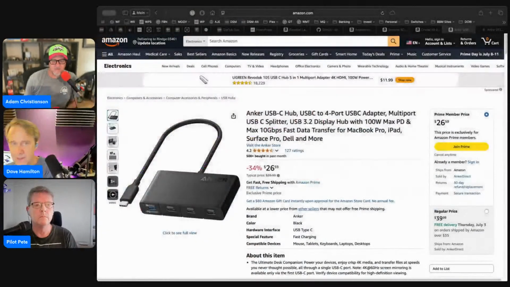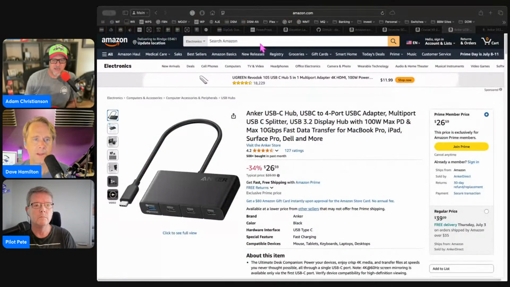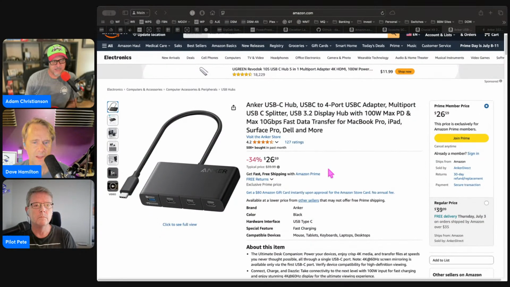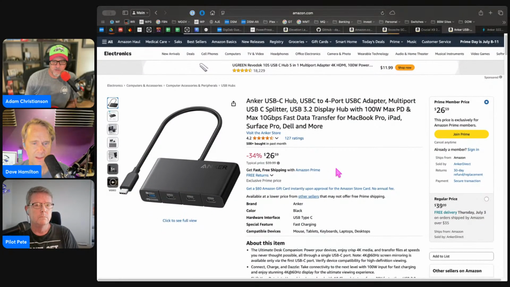So I got that. And then I also wanted to make sure that I had a way to plug everything in and get that full speed, that full 10 gigabits. And so I'm like, well, I probably should grab a new USB-C 3.2 hub. And I grabbed the Anker 4-in-1 USB-C hub off Amazon. It looks like they may have updated this, so I don't know if I overpaid, because they have a newer model.